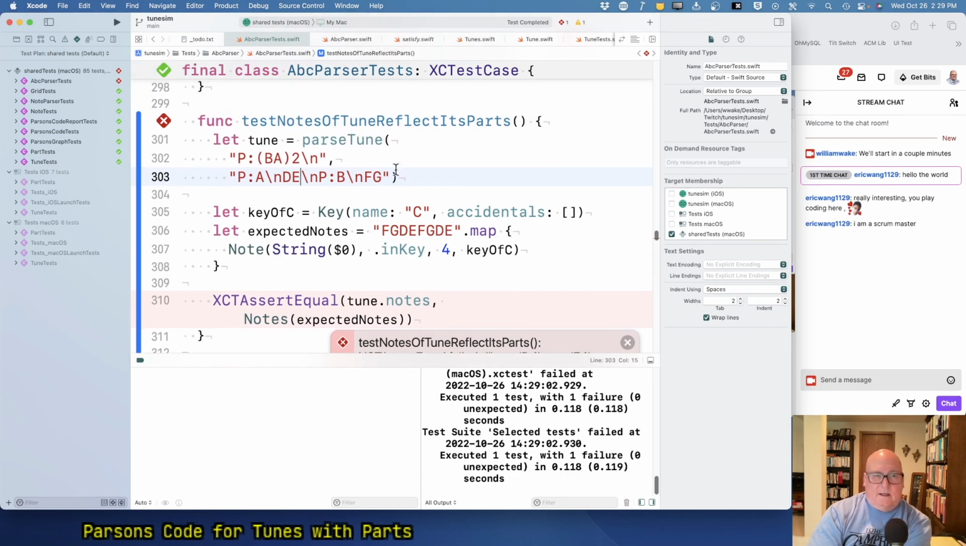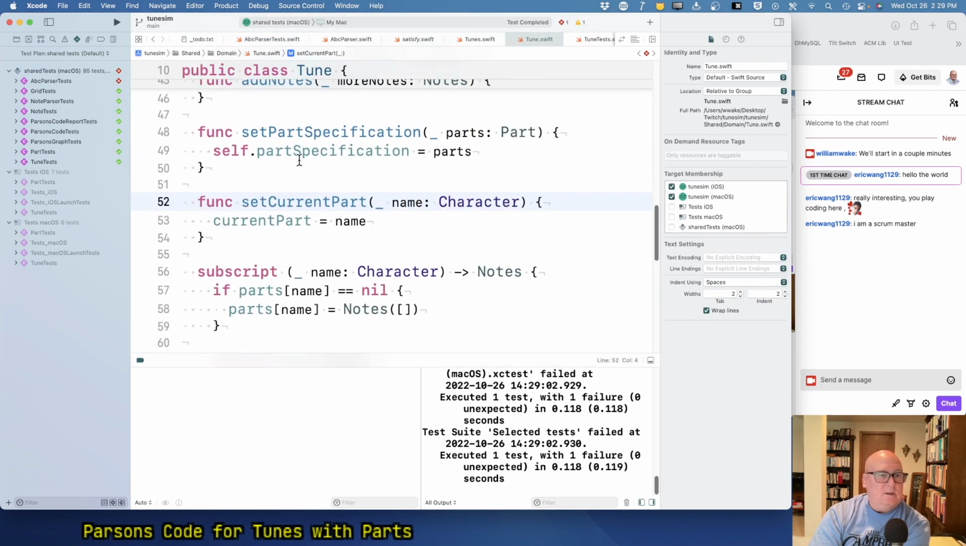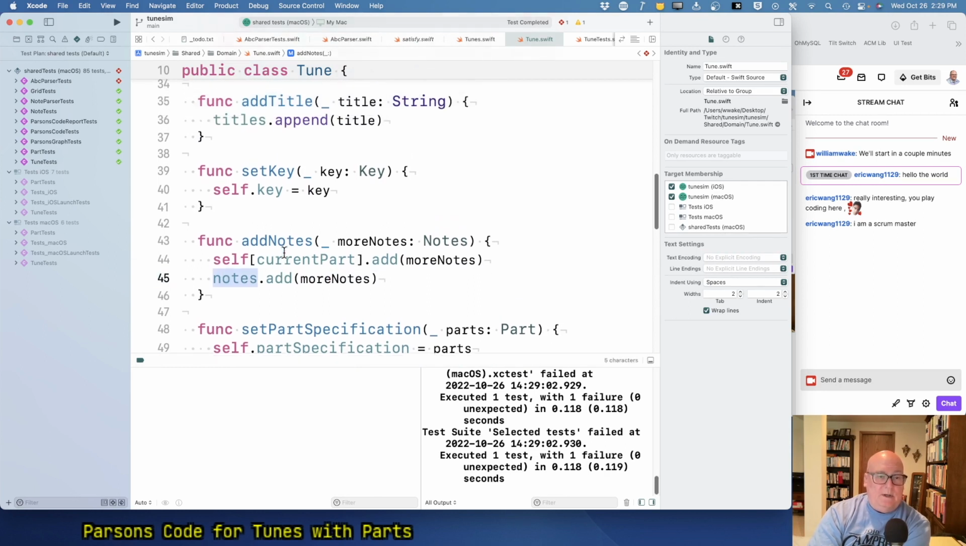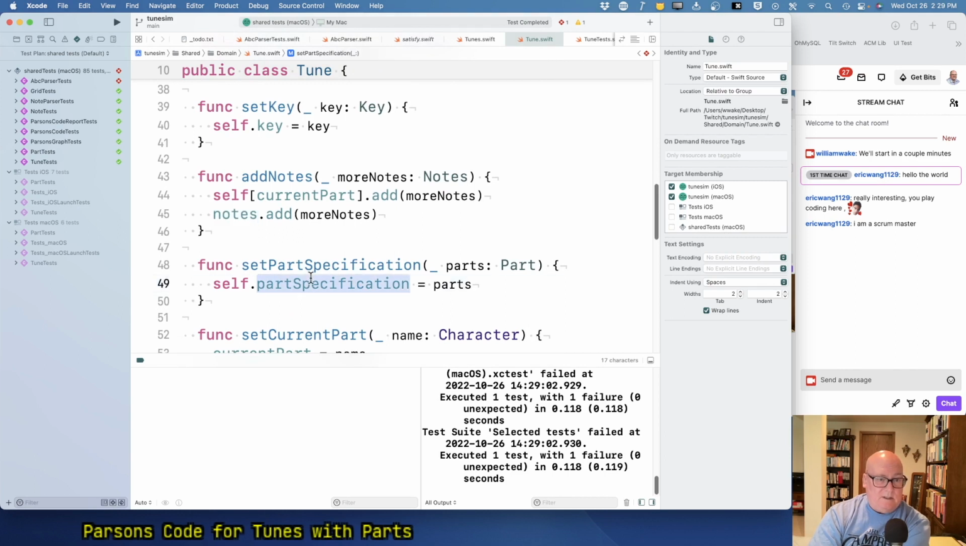I think it's good. So what we have now is when you accumulate a tune, we have add notes. We basically add the notes to the current part, and we add them to the current list of notes. But what we really want is for notes to be reflecting the part specification. If there is a specification, we want to get the pieces from that. And so this should be more of a computed thing.